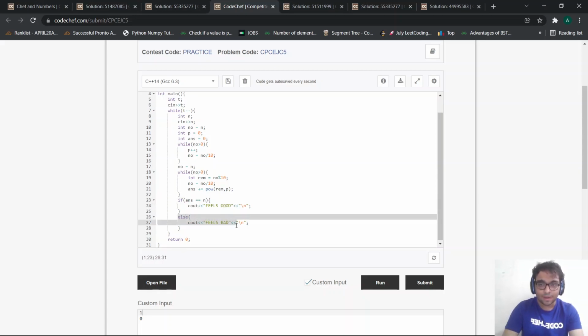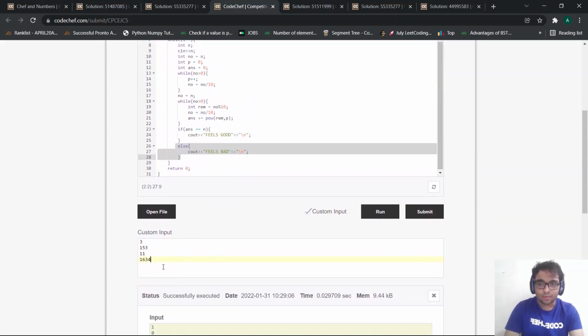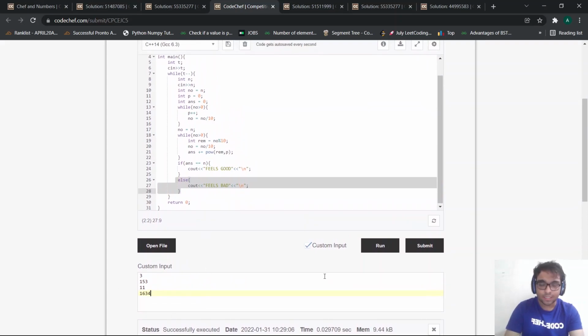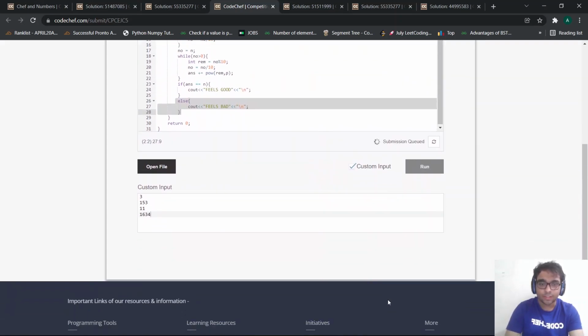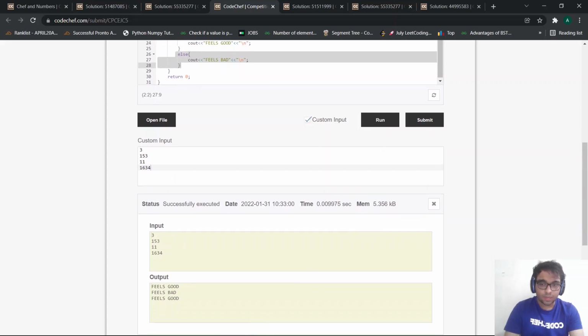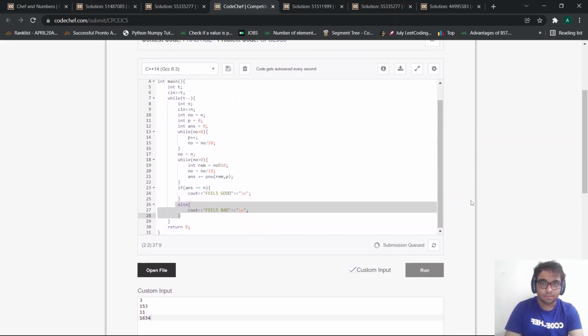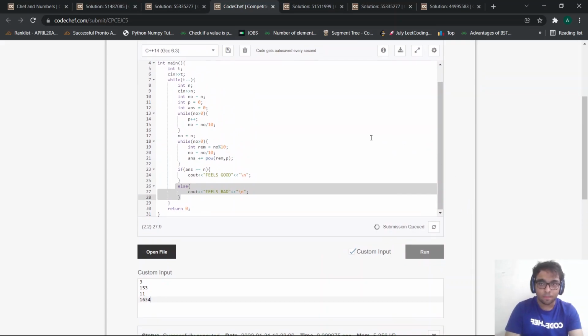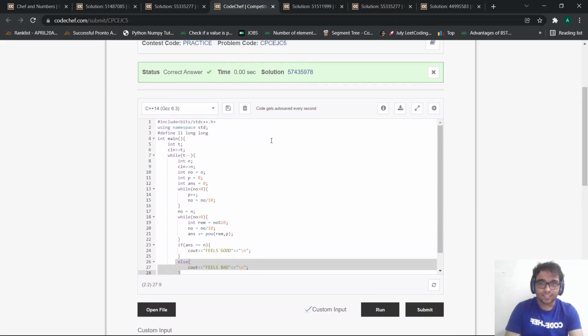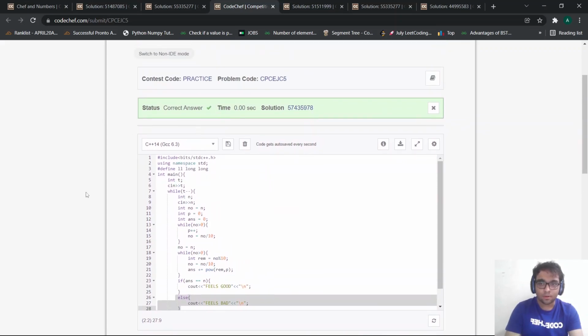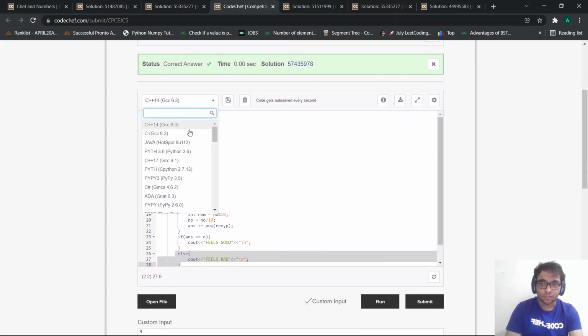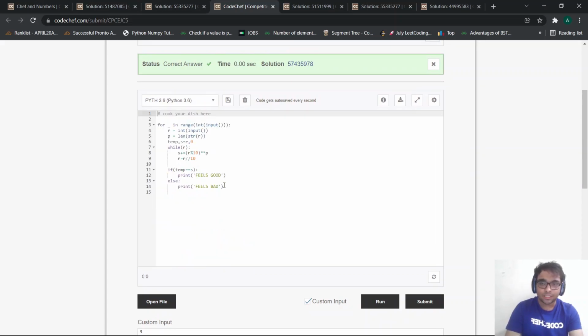otherwise I write "feels bad". Okay, now let us run our code on the sample test cases to check whether everything is working correctly. So as you can see, we got the correct answer for these sample test cases. Now let us submit our code and see whether it is working properly for the actual test cases. So as you can see, we got the correct answer for the following problem, and yes, this becomes a valid solution. Let me show you the Python implementation as well.